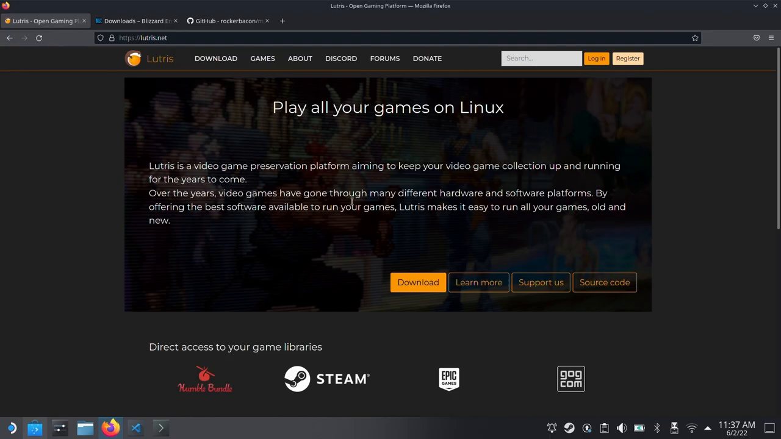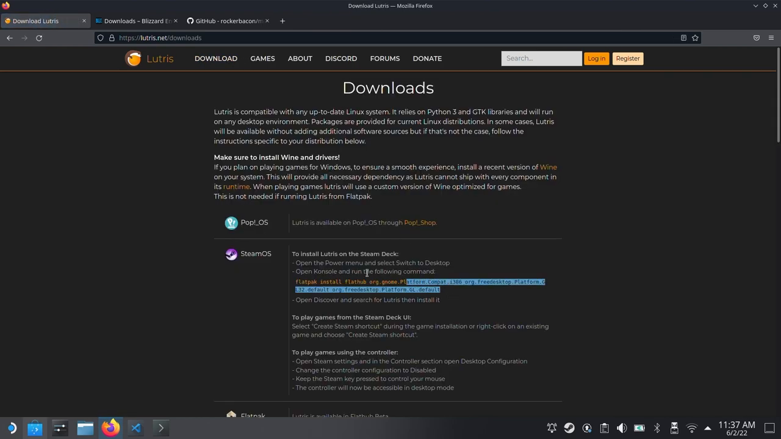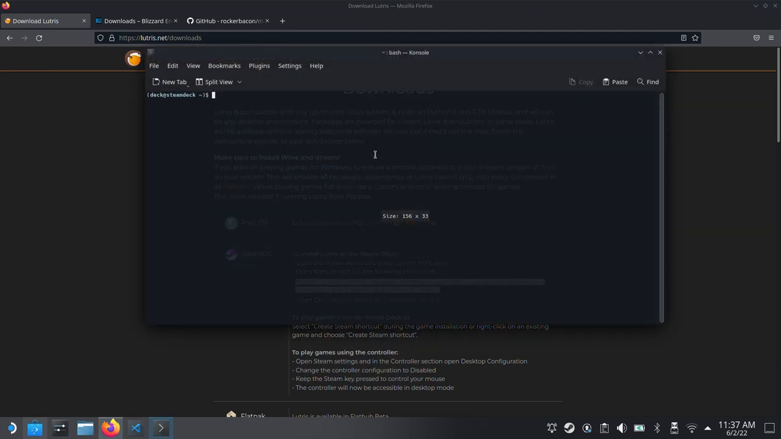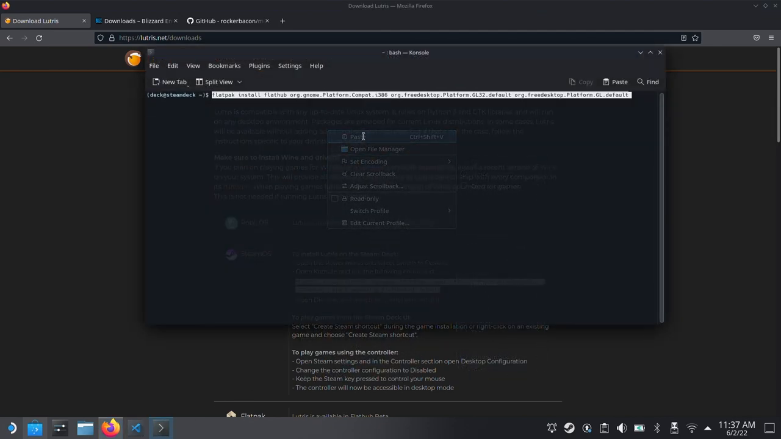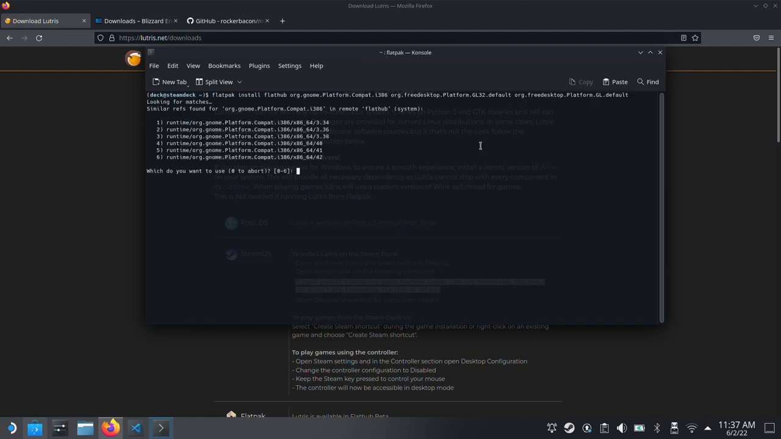So jump over to desktop mode on your Steam Deck and go to lutris.net to download the latest version. Grab this command right here and open up your console on your Steam Deck and just paste this and run it. This installation process will prompt you for a couple things. Just pick the latest version here. It's always the bottom number. So just pick that and roll through it.